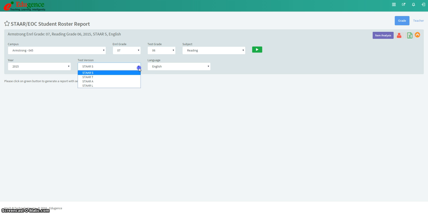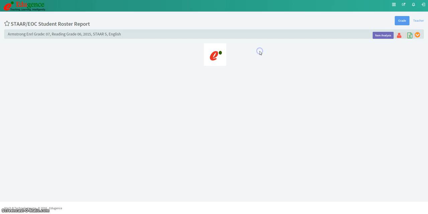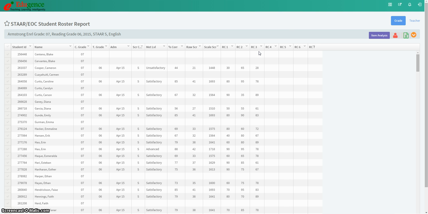I can choose which version of STAAR I'd like to see. STAAR S is standard regular STAAR. STAAR T is STAAR Alt 2. STAAR A is STAAR accommodated. And then STAAR L is linguistically accommodated STAAR. If I am on a campus that has bilingual education, then I can select English or Spanish depending on which version of the test I'd like to see. Once I've made all my choices, I can click on the green box, which will generate the report.